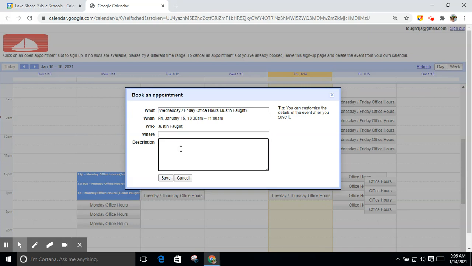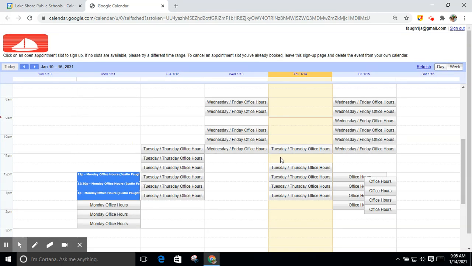In the descriptions, this is typically where students will say, I need to work on blank assignments, and they'll give some sort of description as to what the appointment, what the meeting is going to be about. When they're done, they can save, and it will send a notification. You can see I've already got a few time slots taken out. This is where I've had students actually sign up. Once they do, that time slot is now removed from your calendar so that you don't have to worry about double booking.